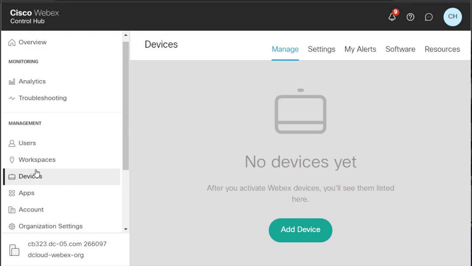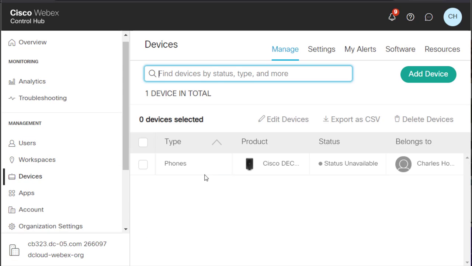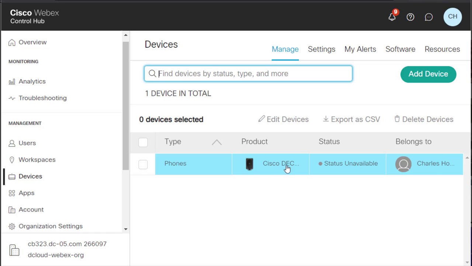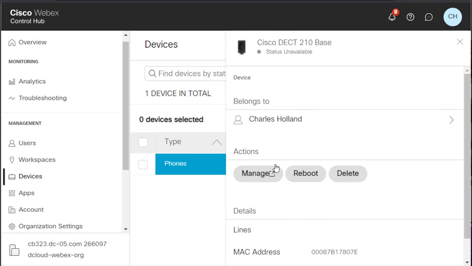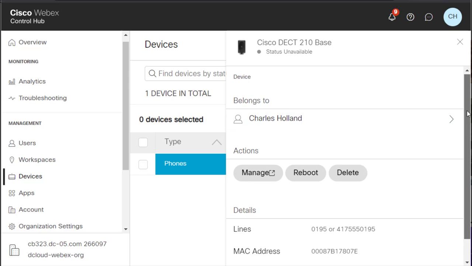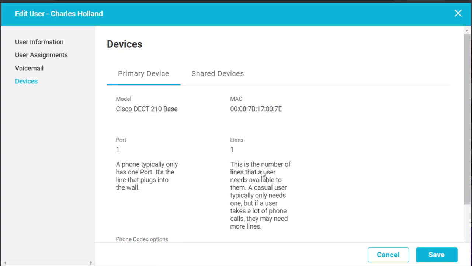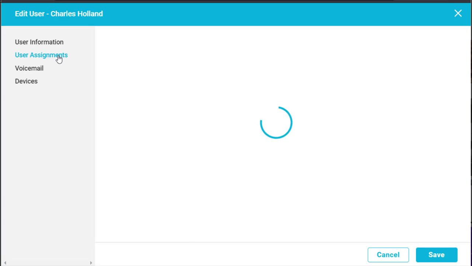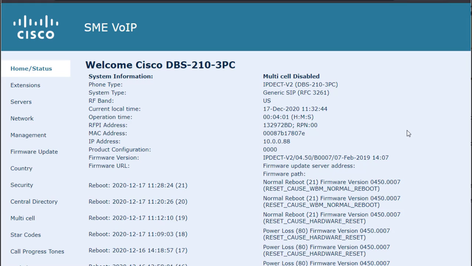So let's go ahead and refresh this. We'll go back to devices, and now we can actually see the base station is here, and we also can see that it belongs to Charles Holland. So if I click on this, we can actually see there's some additional information here. And what I want to do is actually click Manage. And here we can see some additional information. So if I click on User Assignments, we can see the actual extension from Charles Holland is now assigned to it. Let's go back to our base station.